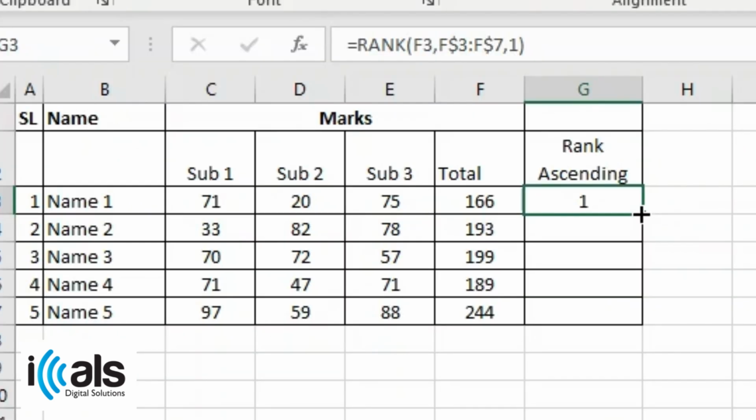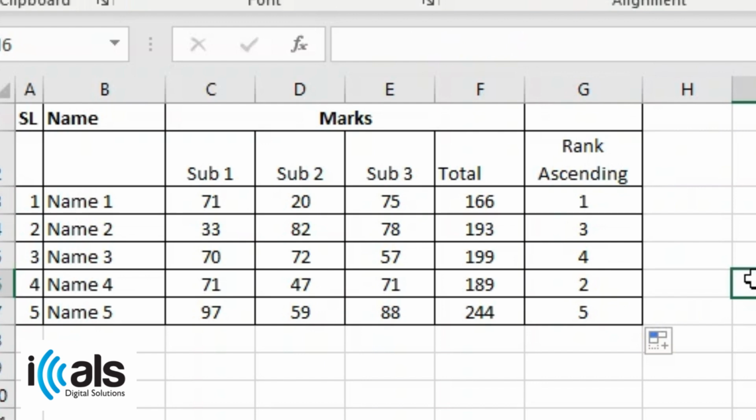Drag the fill handle down to apply the formula to other cells in the column. And that's it. Your data is now ranked in descending order.